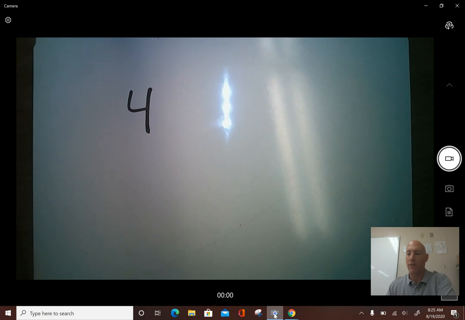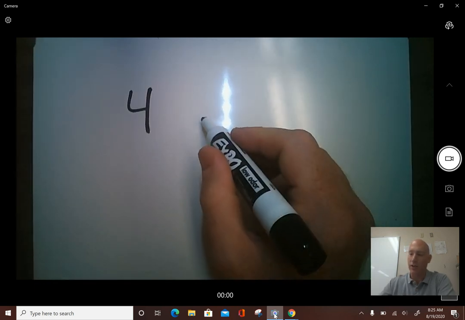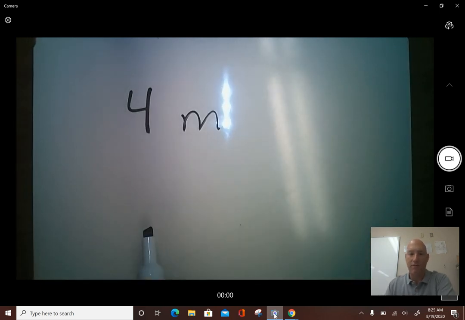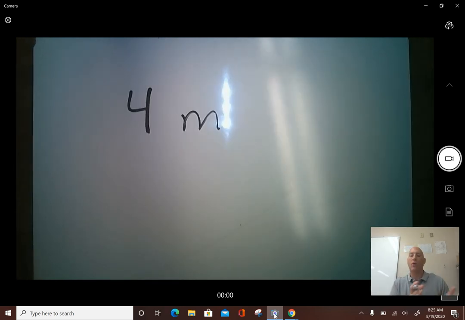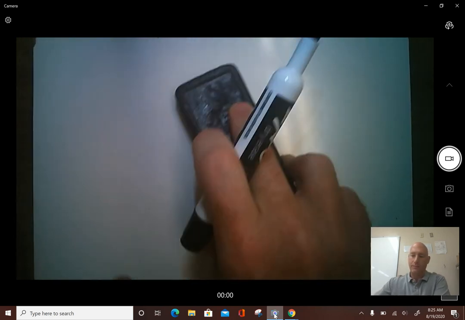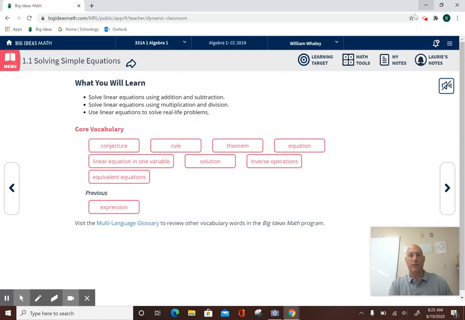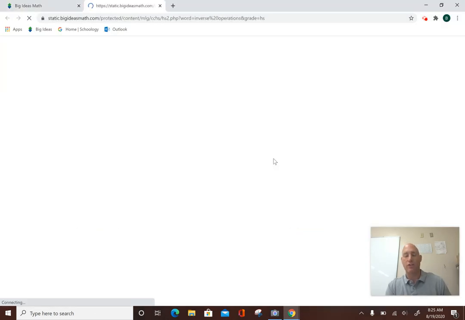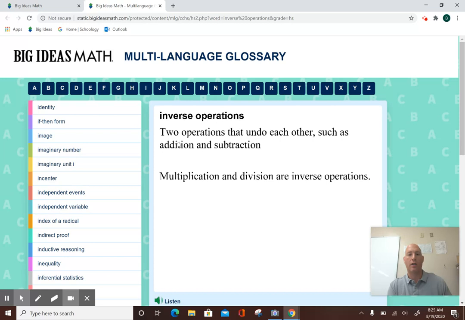4 is a number. That is a constant. That cannot change. M is a variable. It's an unknown. It can vary. That's why it's a variable. We don't know what it is, so we call it a variable. Now, and I guess I probably should have stayed on that one for a second. Let's look at their definition first, and then I'm going to show you what inverse operations are. Two operations that undo each other, such as addition and subtraction. Multiplication and division are inverse operations.